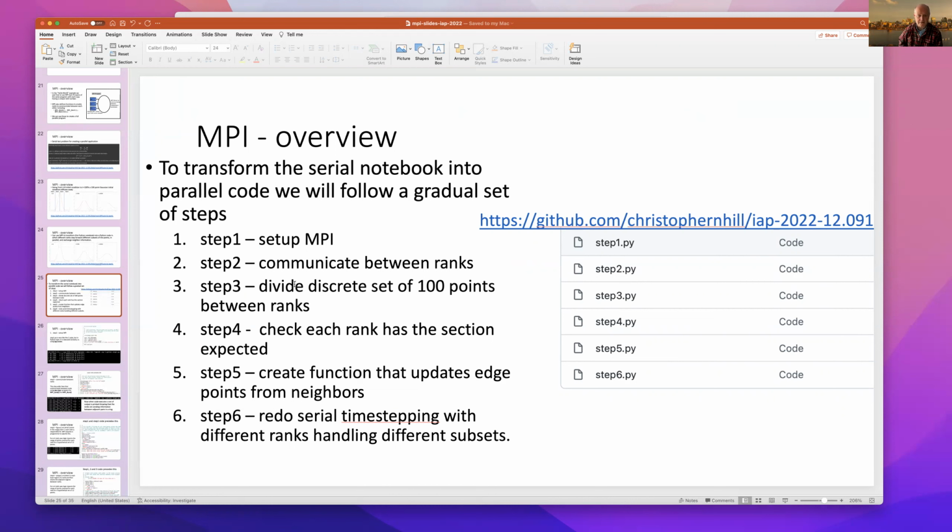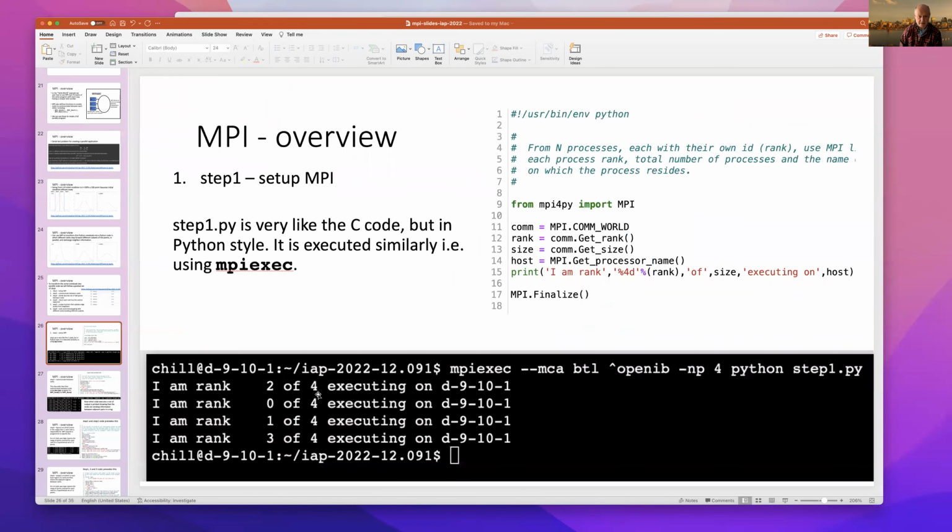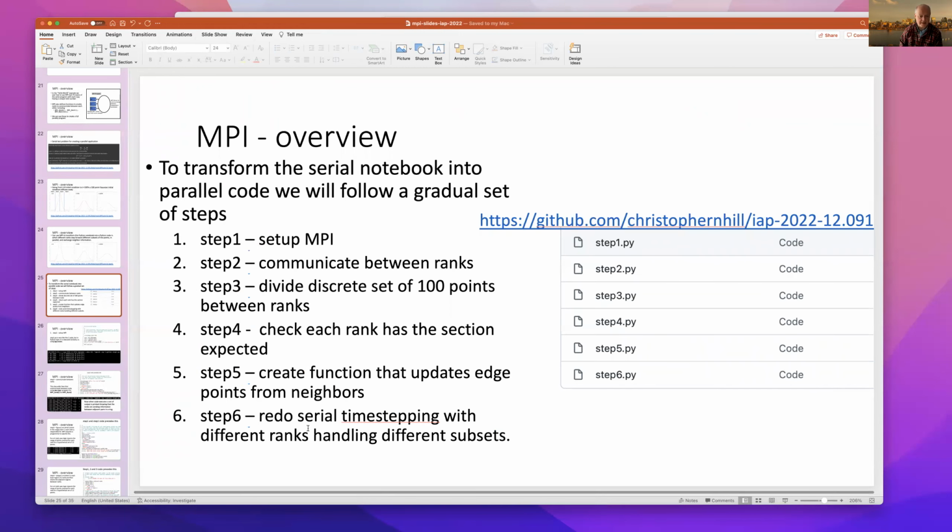That is, you take your discrete domain of maybe 100 points, and you have to actually subdivide it between ranks so that each one knows which bit of the subdomain it's responsible for. Step 4 is a piece where we check each rank has the section that's expected and do a little bit of exchanging of information. Step 5 makes some plots of the initial conditions. Oh, sorry. And then step 6 actually does the full time stepping.